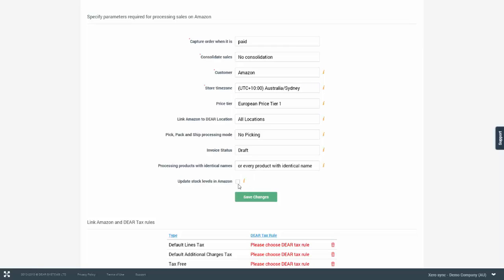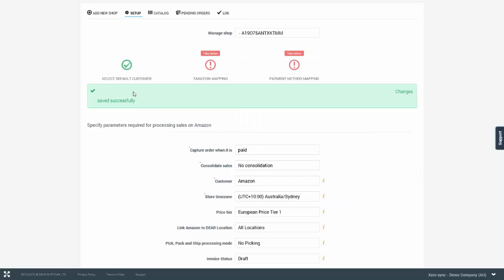You also have the ability to update stock levels in Amazon. Please ensure that you have entered all the correct quantities for inventory into Deere before turning on this option, as it will override any existing quantities in Amazon. Once you've entered all the relevant information, you can save the changes. Once a particular section has been completed, it's marked with a tick, meaning that it has been set up correctly.